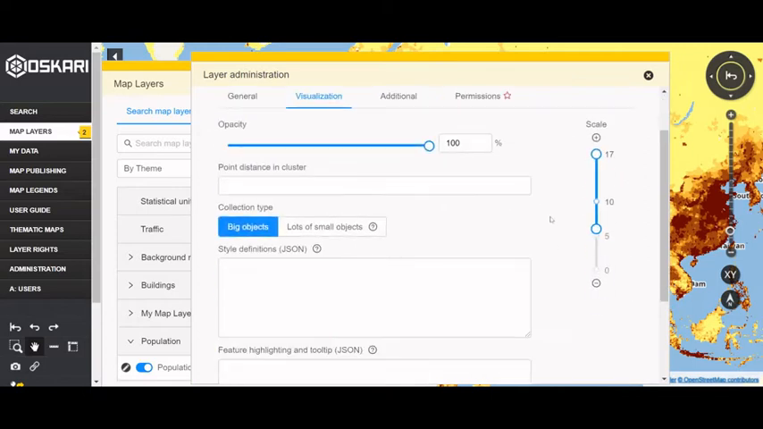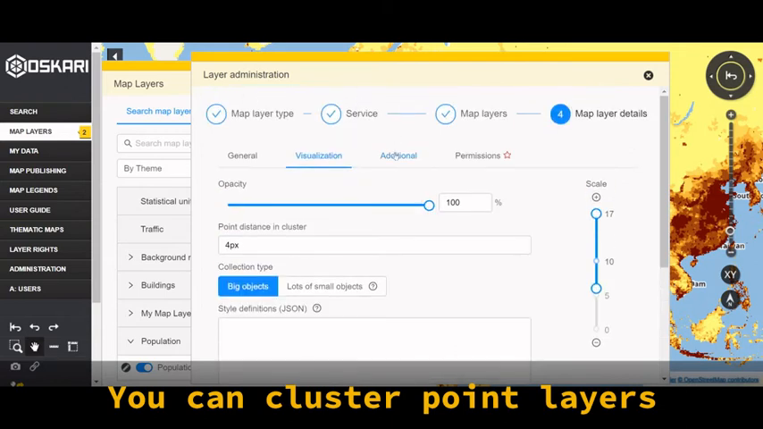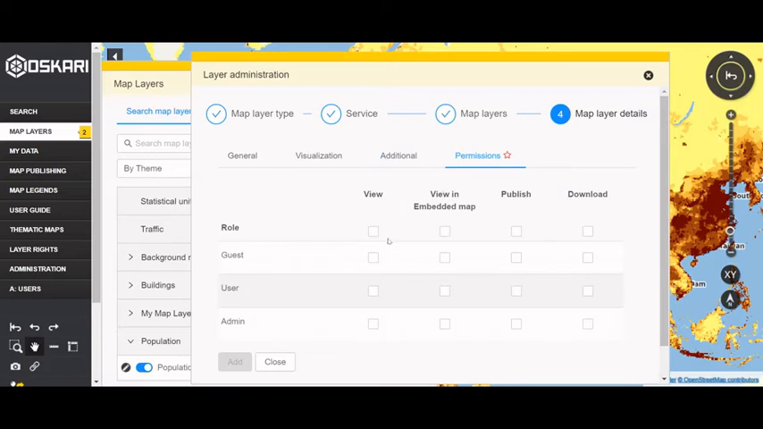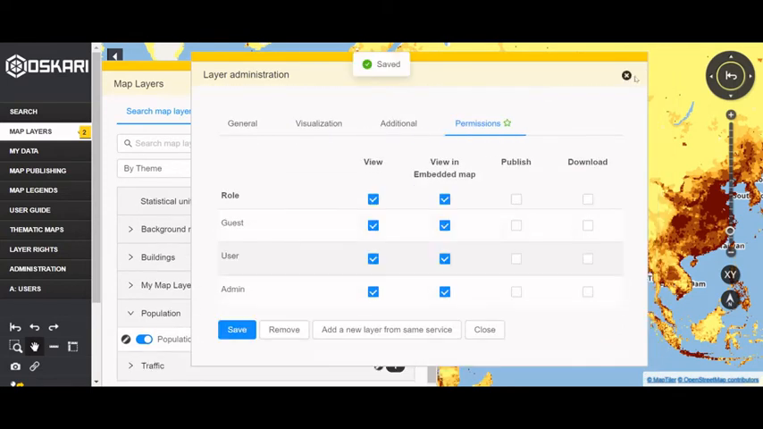So there is an option for clustering. The pier layer is a point dataset, so I can try the clustering method for it and add some tolerance for the point clustering. But after this, you can proceed in quite a similar way as for adding the WMS layers, add additional information if needed, and user rights. So now we can check how it looks and whether the clustering method worked.